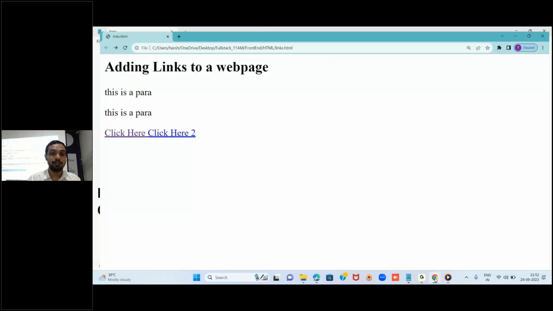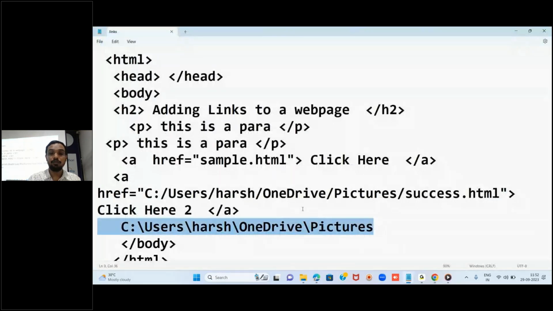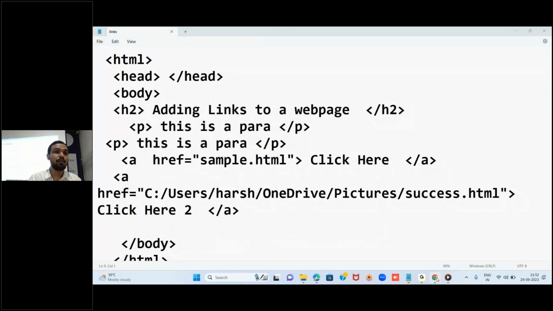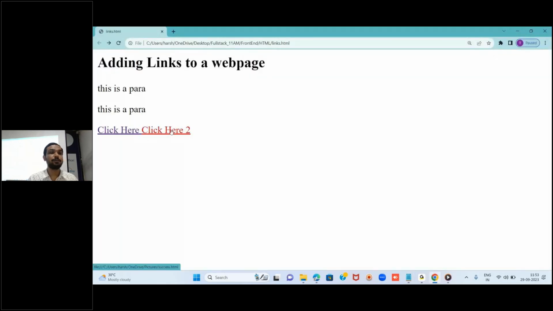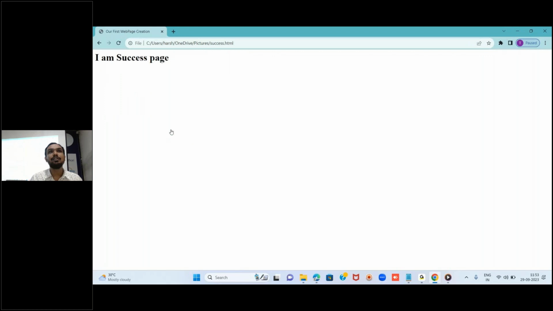This extra content I remove. Save. Go to the browser. Simply reload your browser. Click this. Yes, that success page is getting opened. Opened or not? Yeah.